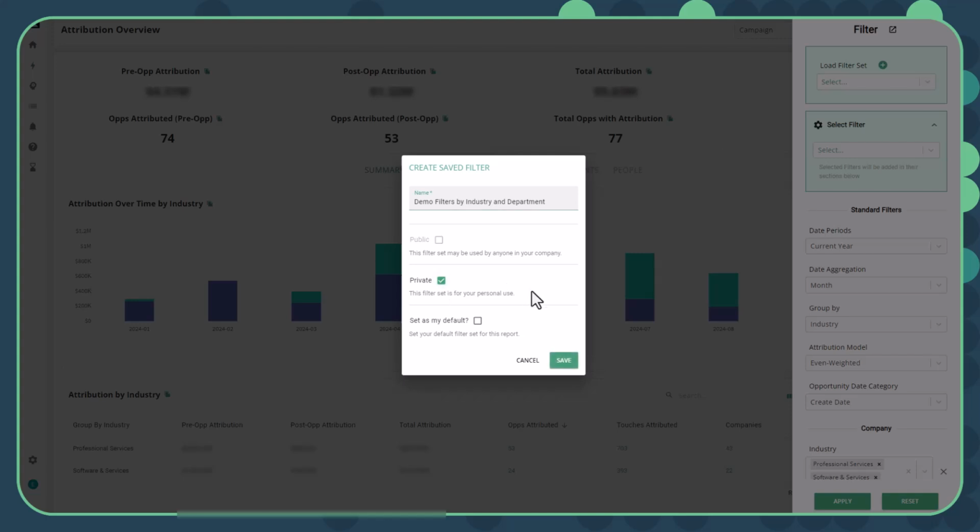The difference is that a public filter is a filter that anybody in the organization can see. A private filter is one that only I see when I look at that list. And I could also decide if I want this to be my default filter whenever I come into this report. Note that public is only available to administrators or above within the CaliberMind system. And so now I'll save this.